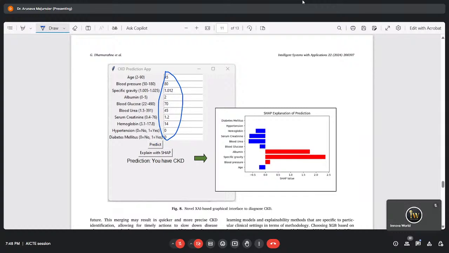So now they have created their output as a SHAP explanation or prediction. Your output may be like that: what is the probability of diabetes mellitus? If these are the inputs, then what is the output? Do you understand?